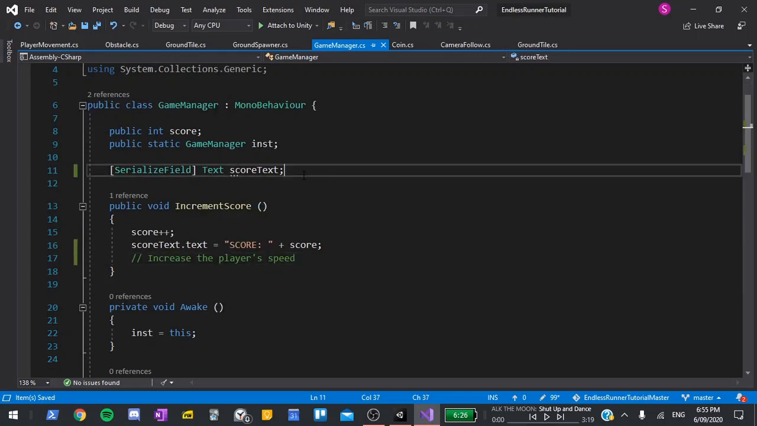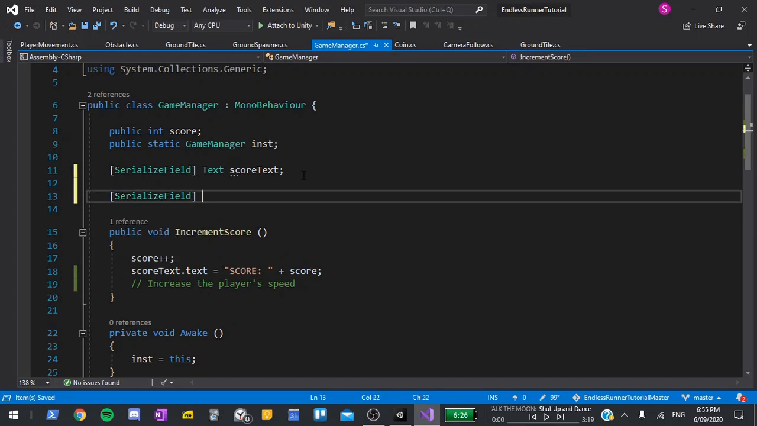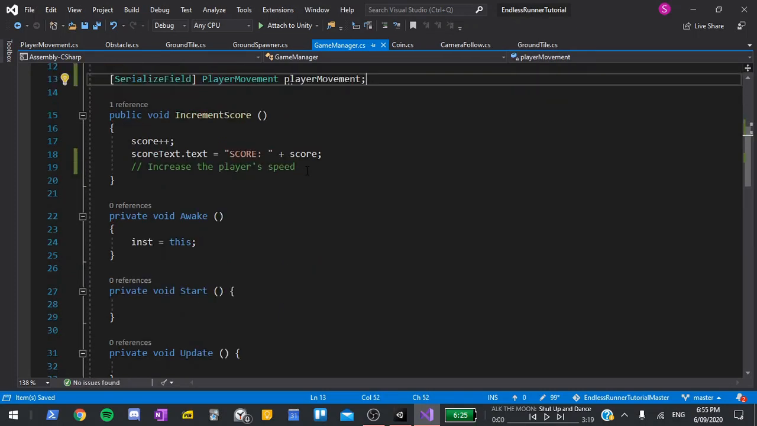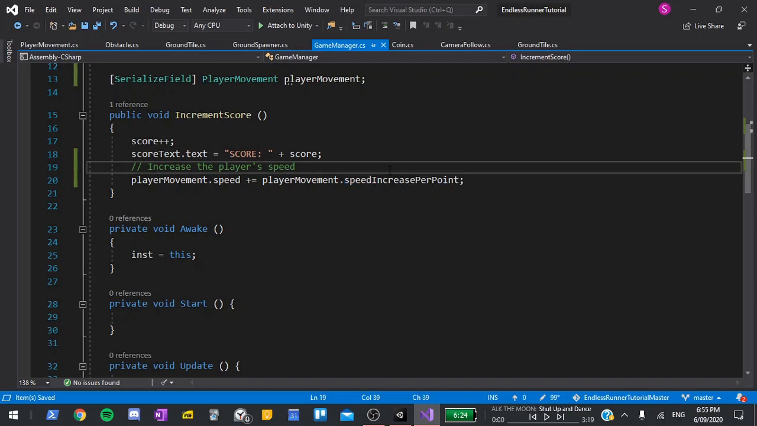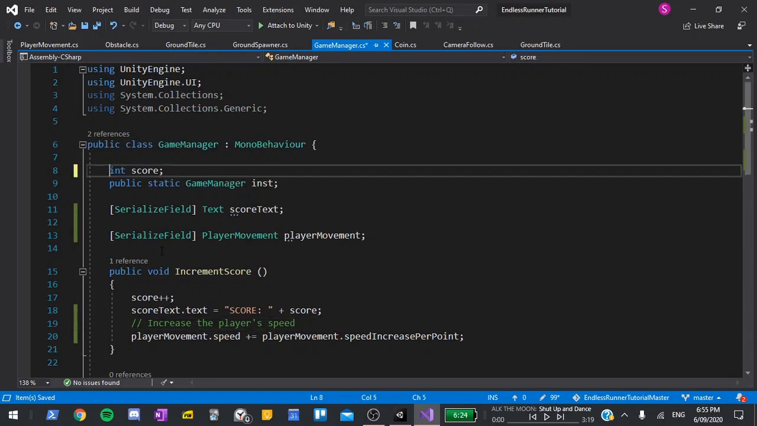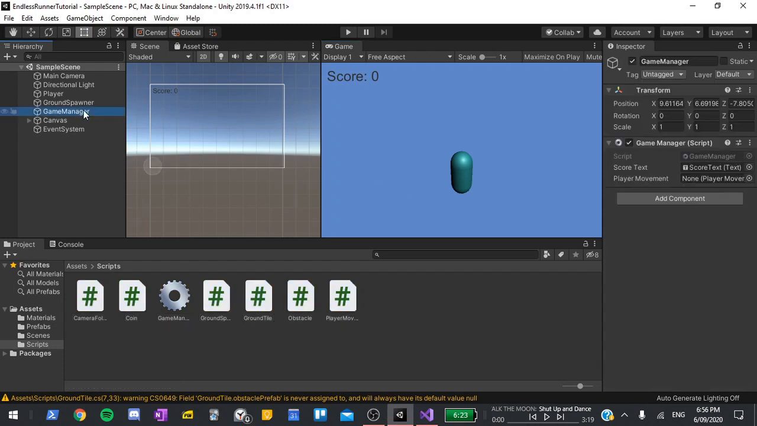To do this, we'll need another variable, which will be [SerializeField] PlayerMovement, and I'll call this playerMovement with a lowercase p. Now inside the IncrementScore function, I'll say playerMovement.speed += playerMovement.speedIncreasePerPoint. Remember, the plus equals sign means to add to the current value, so the player's speed will increase by the increase per point. I'll also scroll up and remove the public from the score variable, as the score variable is not used in any other scripts. Back in the editor, I'm going to select the GameManager and drag and drop the player into the playerMovement slot. This will assign the PlayerMovement component of the player to that variable.